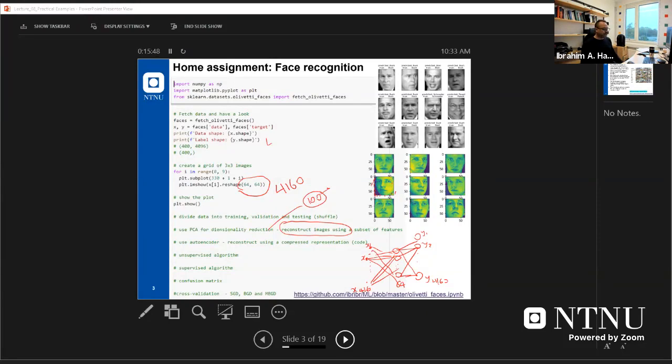This error, we will call it reconstruction error. When it's a feed-forward neural network for regression, we call it regression error. When it's for classification, we can just say it's a prediction error, for example. But when it's for an autoencoder, we call it reconstruction error.